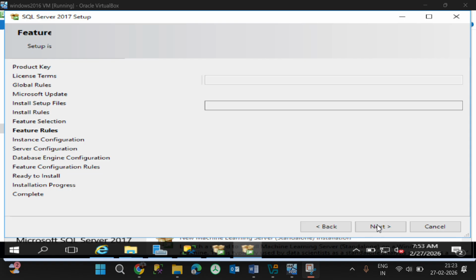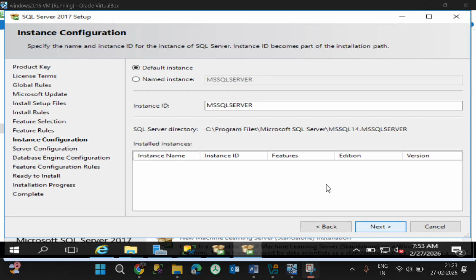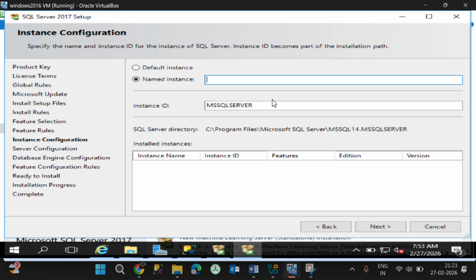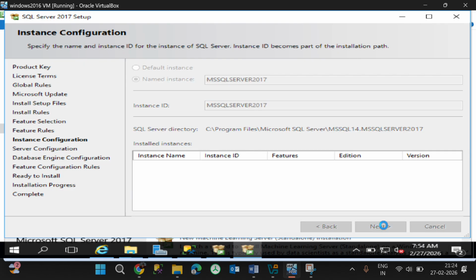Everything got passed. This feature will check. Here we can create 49 named instances, or one SQL Server default instance. I'm going with MS SQL Server 2017. If I click on this, it will take the same instance ID. Clicking on next again.